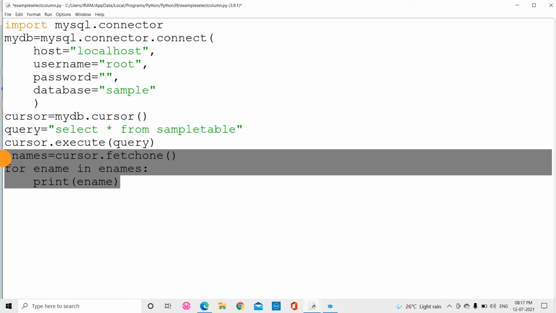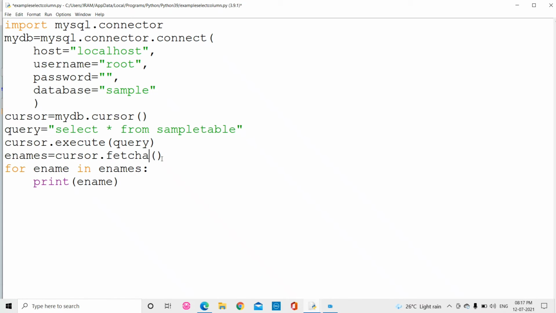I am going to change a few things here. Now instead of fetch one, let me have it as fetch all, so that it's not one record now. I am going to fetch all of it. Now after fetch, for ename in, what was that? Let me put it simply as for all in enames, print all.